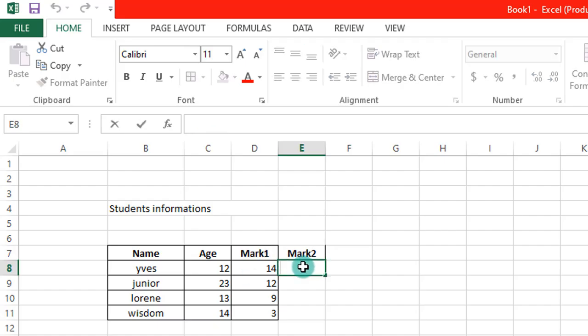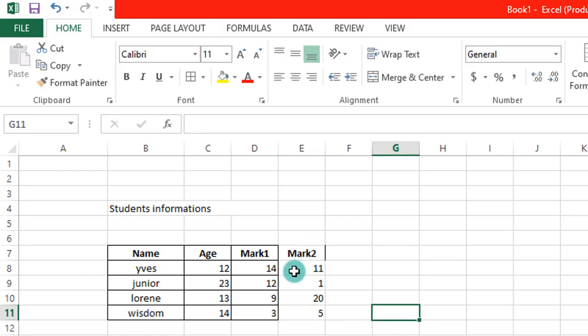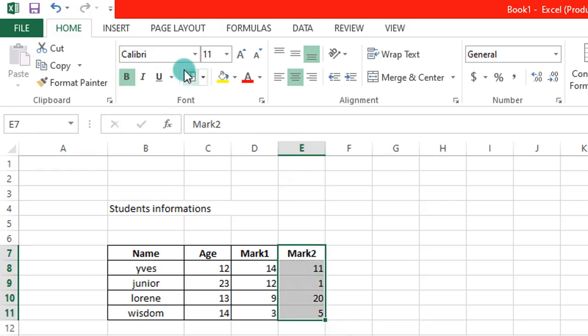Okay, he had 11 here. Here he had maybe 1. Here he had maybe 20. Here he had maybe 5. Good. So what is happening? Now you are seeing that at this level there is no border. Since there is no border, I can decide to add one by selecting, moving back up to this level, and just clicking there. It has added the border.